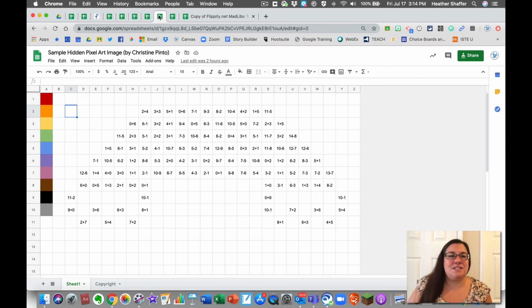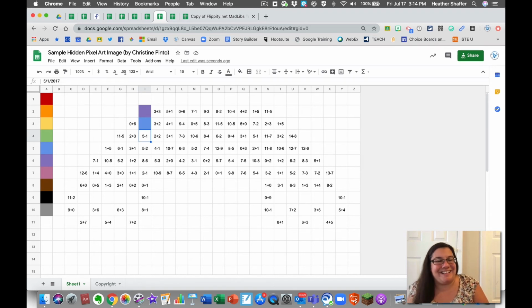Okay? So here you can see these students are practicing their addition and their subtraction facts. So they would just go in and click in there and answer it. So 2 plus 4 we know is 6. So I type in 6, hit enter, and it turns purple. So the idea is that you do that for all of them. And at the end, you should have a picture. Now, of course, if you answer the questions wrong, the picture is not going to make sense, right?